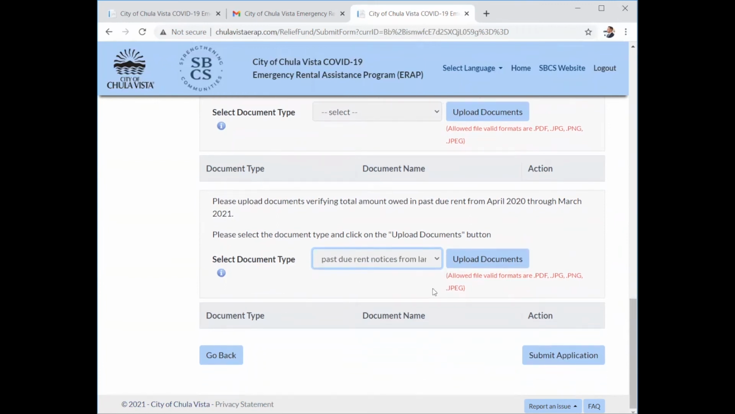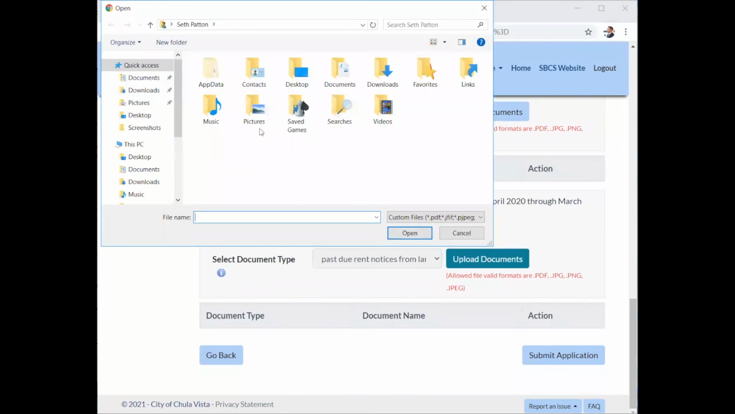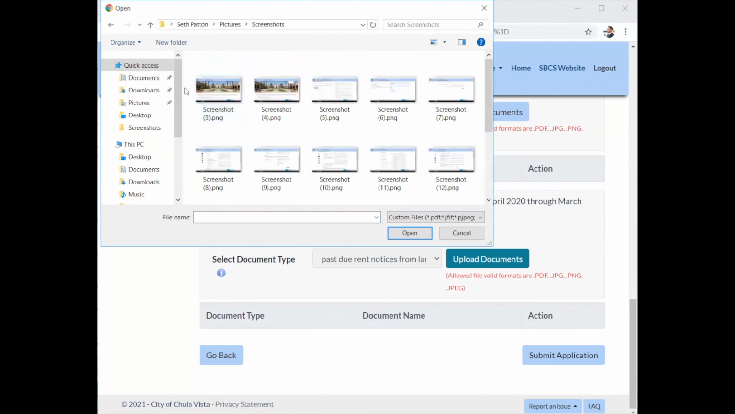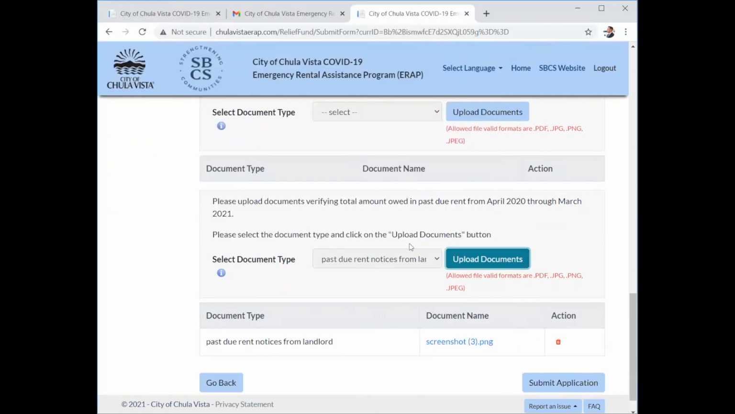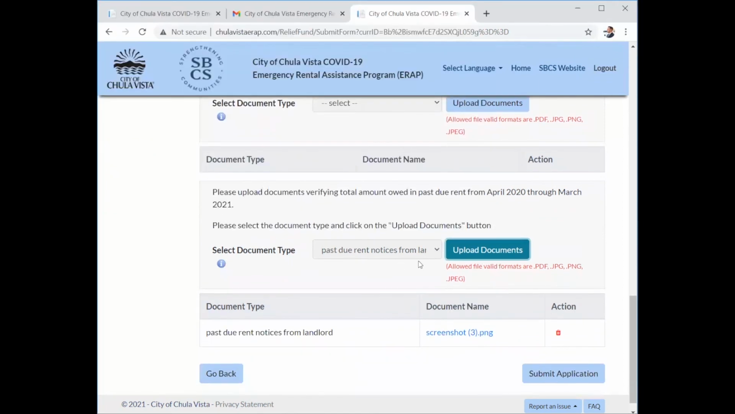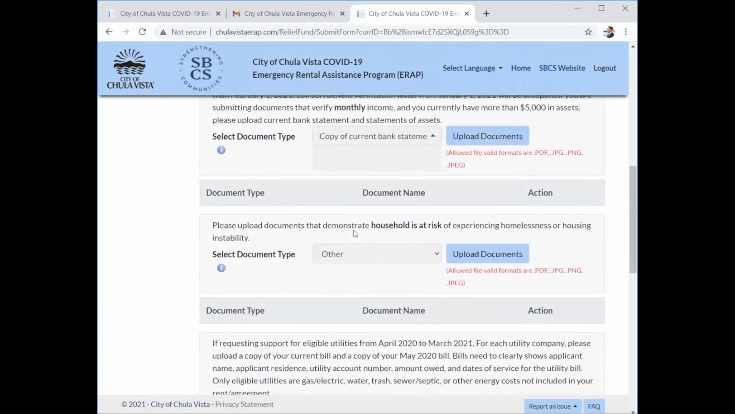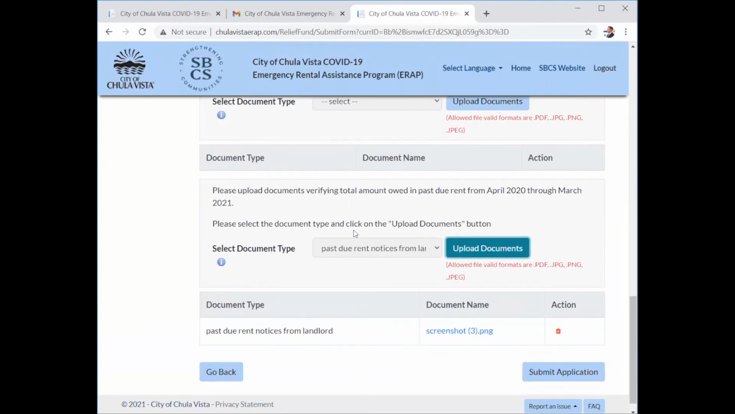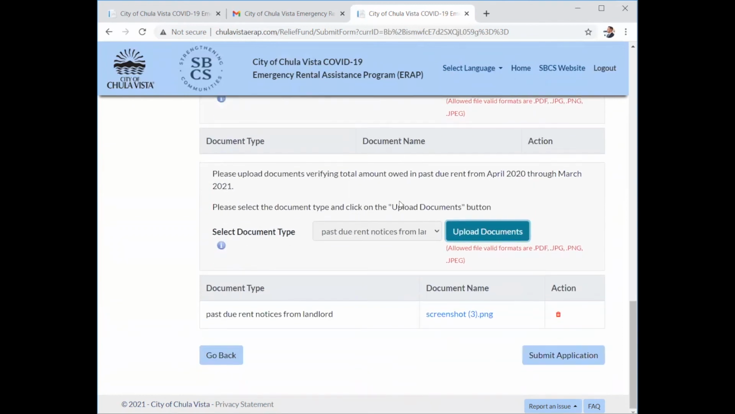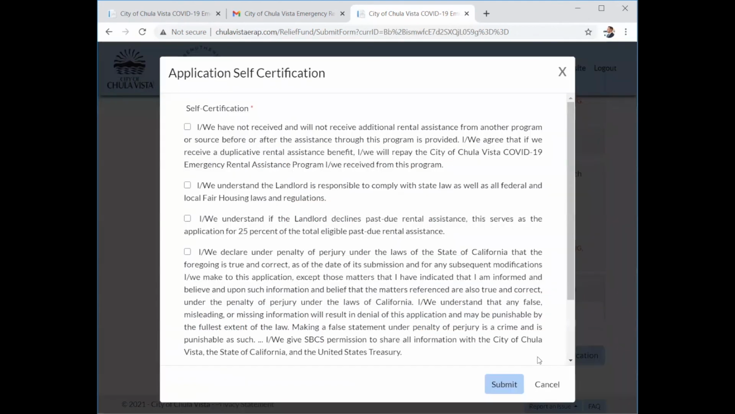In order to upload a document, applicants only need to click Upload Documents, select the document type they are describing in the drop-down menu, and select the document from their computer. For each of these document upload pieces, more than one document may be uploaded. Once all documents have been submitted, applicants may move on and submit the application.